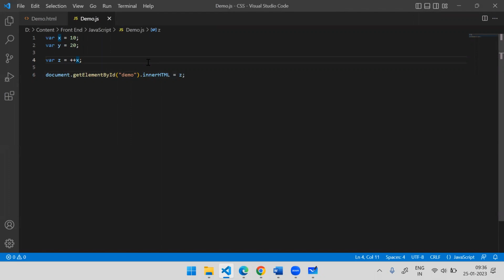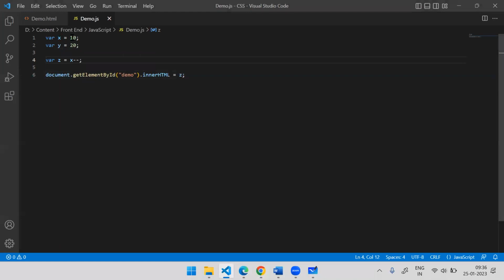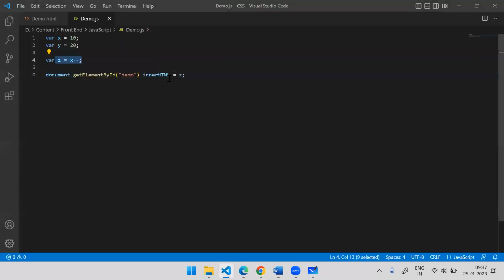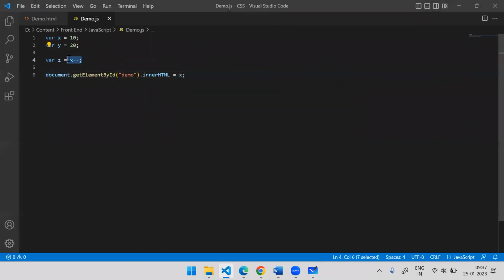Similarly, it works for decrement also. If I use two minus signs, it will reduce the value before assigning. But if I go back and use post-decrement, it will assign the value of x first and then decrement. So that's why you will get the value of z as 10. But if you use x here, you will get 9, because on this line we have reduced the value.